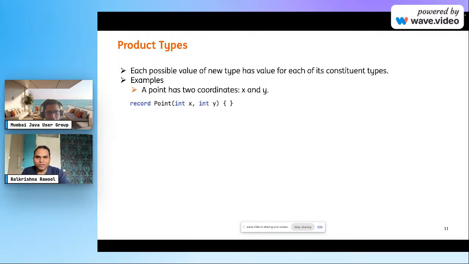Now, in Java, you would implement that by using a record where you say record Point has integer x and integer y. Here the resulting type is Point, and Point has a value for each of its constituent types. So here Point has two constituent types. Both of them are int, and therefore any instance of Point will have two integer values, an x value and a y value. And because it has both these values, it is called a product type.